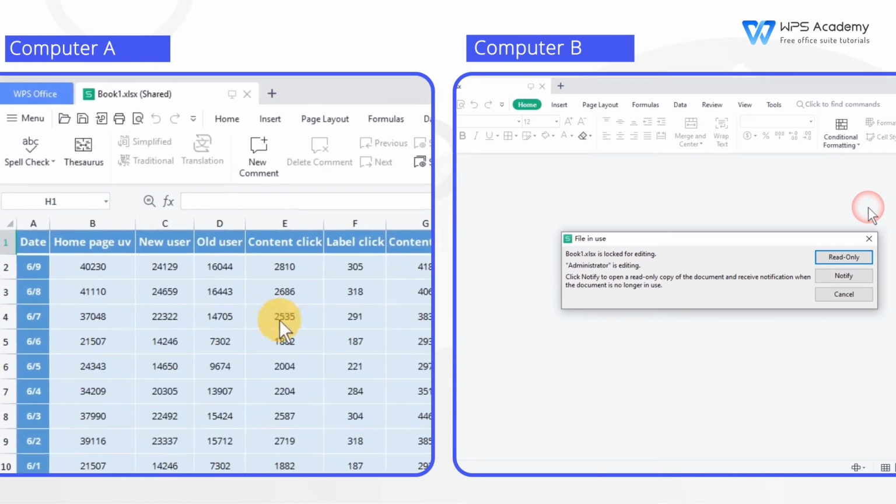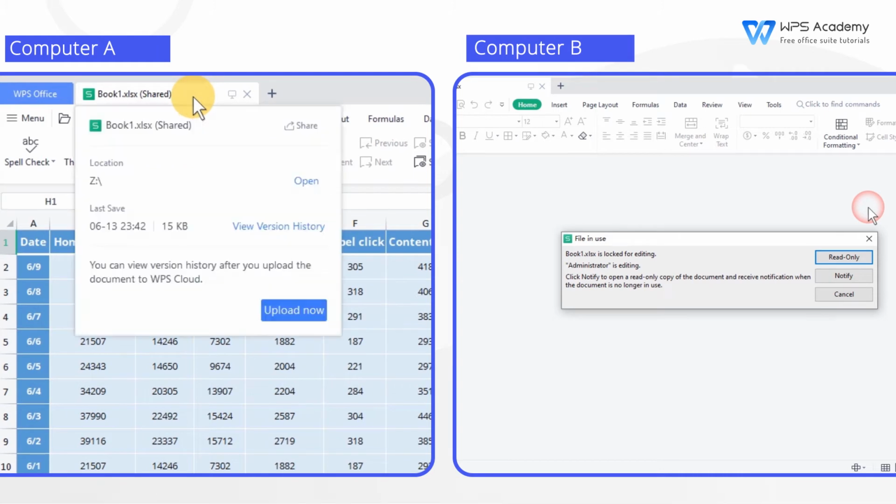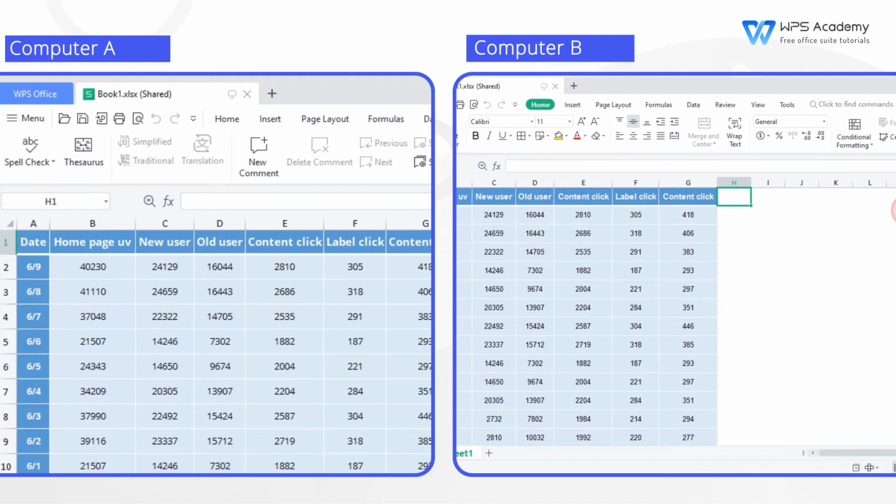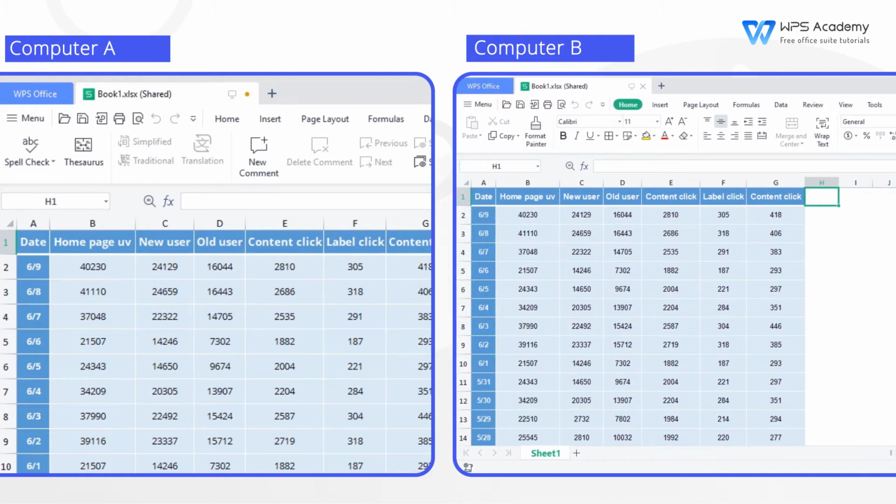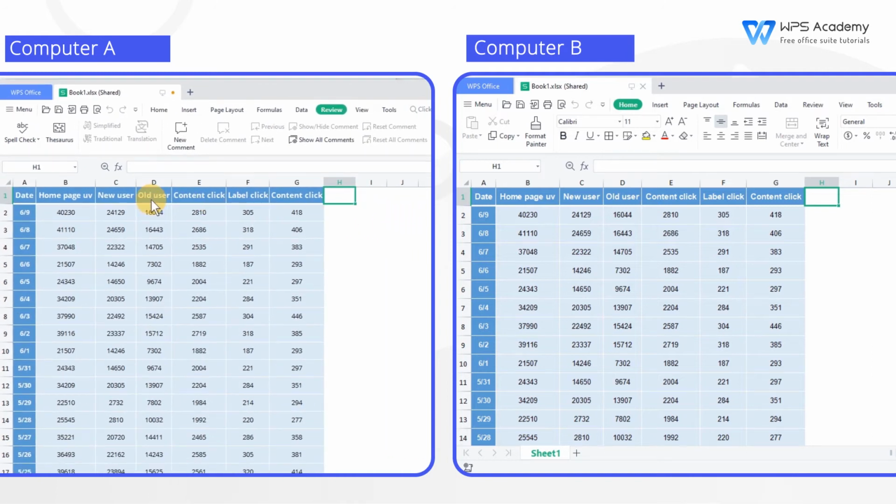Its name has a suffix named shared. Hover your cursor and you can check the details. Open the file again on computer B. This time we can edit it. These two workbooks are identical. We'll start by changing a piece of data on the left. There is no synchronous change in the right table.